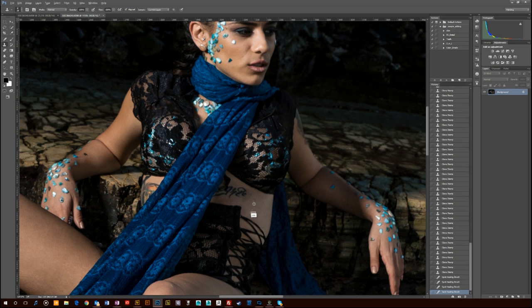So here you'll begin to see me use the patch tool. The patch tool works very well in more open areas and larger areas of the skin, such as this part where it's in the rib cage area.